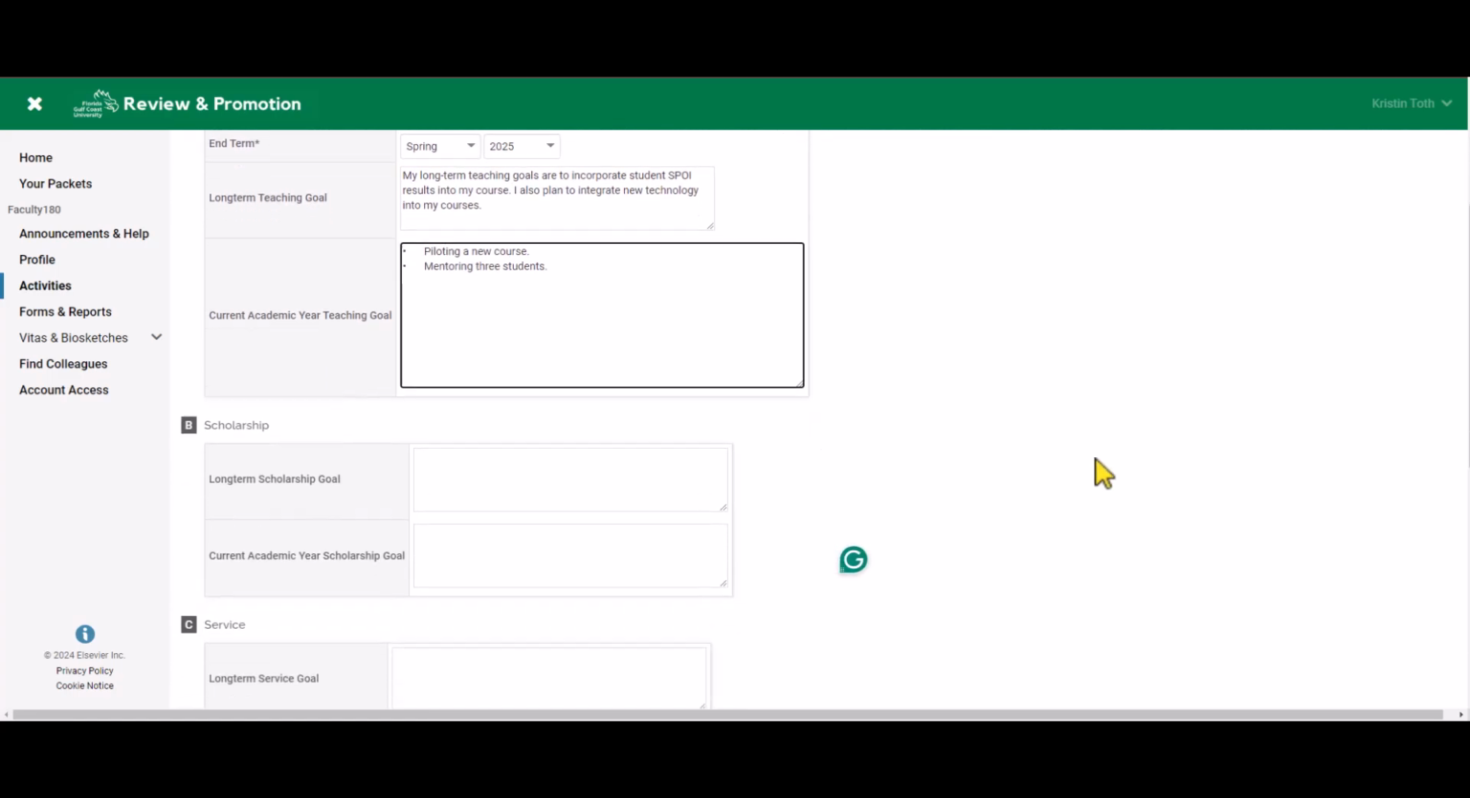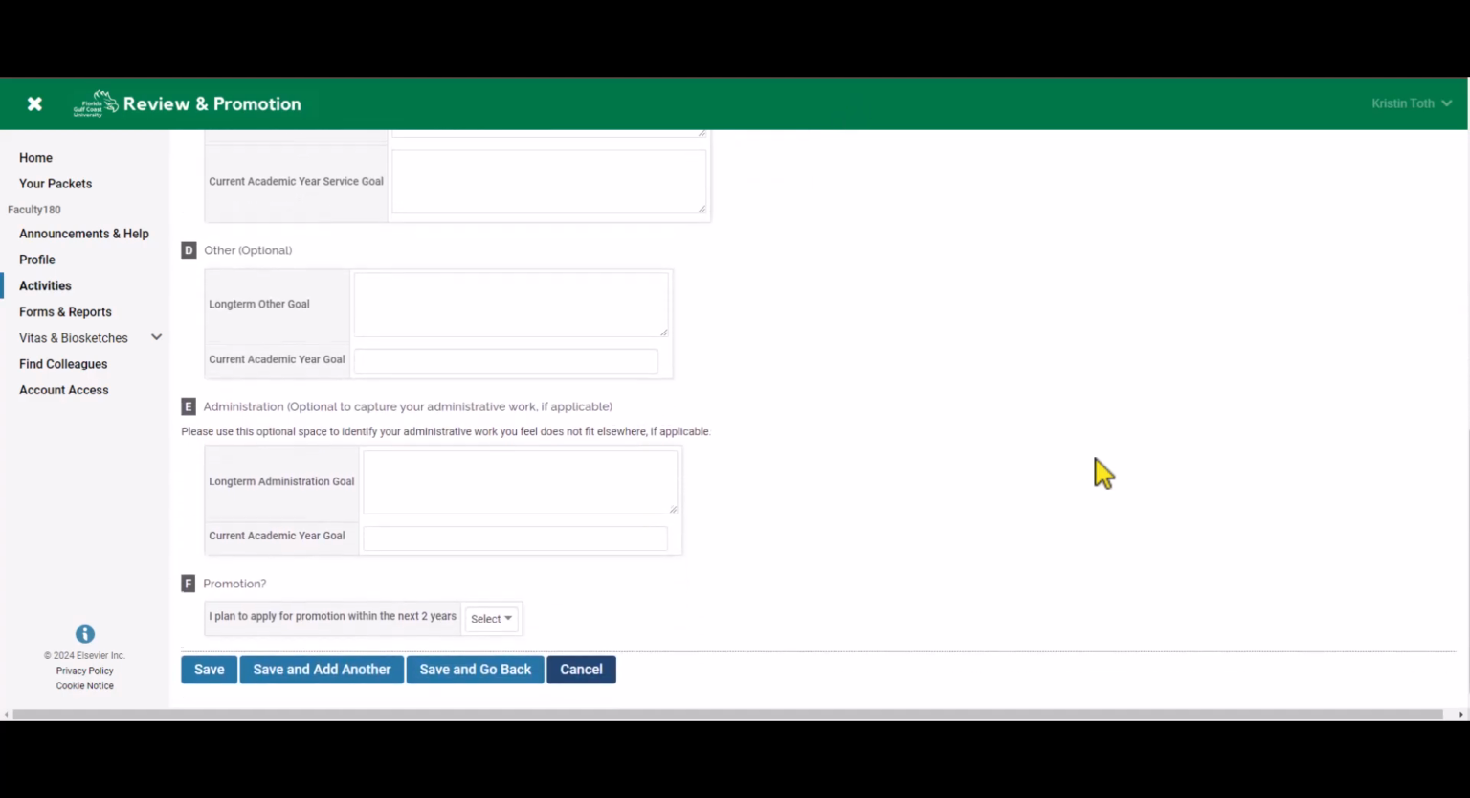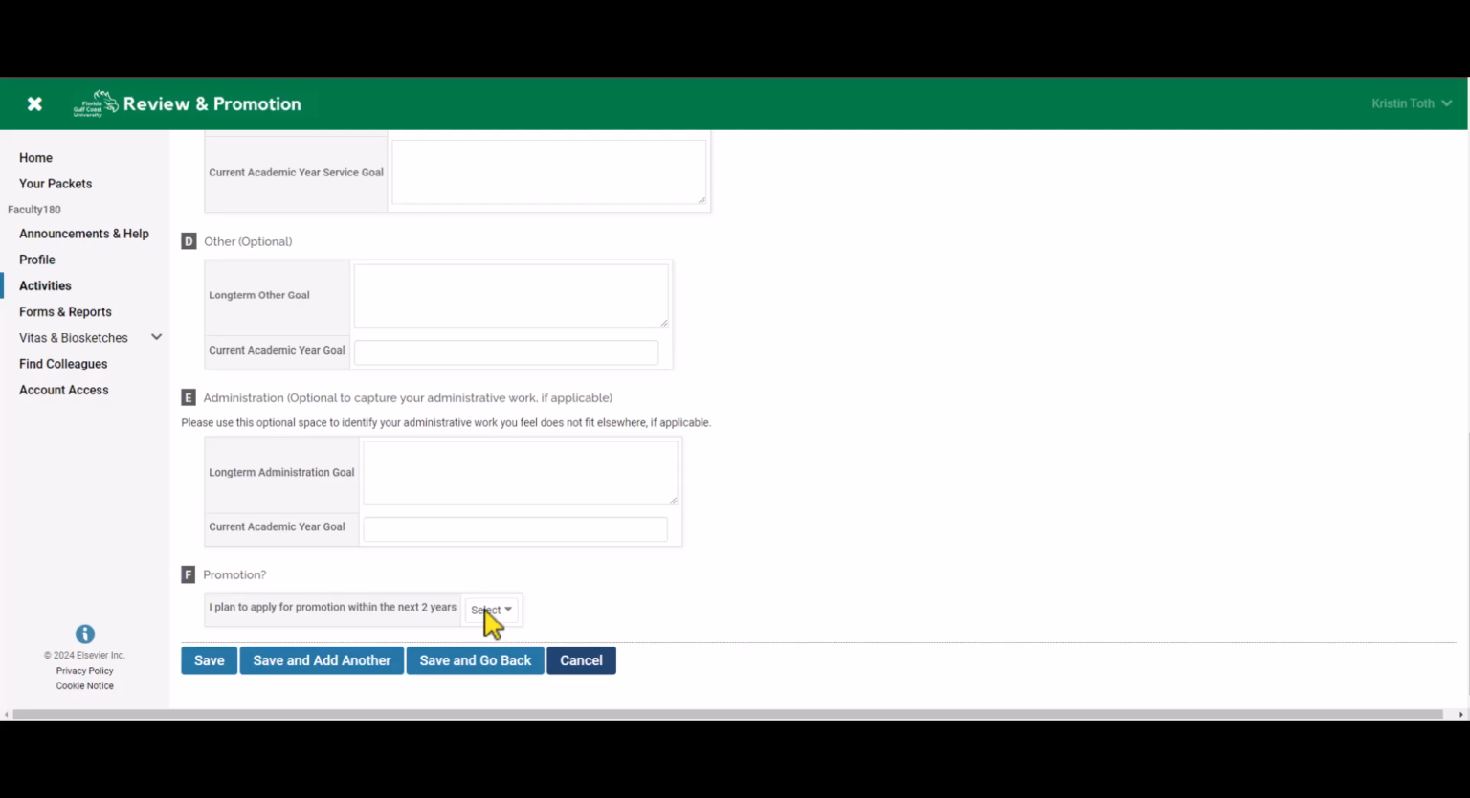At the bottom of the form, you will indicate whether you plan to apply for promotion within the next 2 years. You can select yes, no, or other. If you select other, a text box will appear so you can provide more detail. At the bottom of the page, click Save and go back to return to the main page of your PDP.